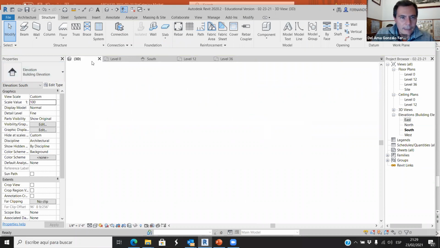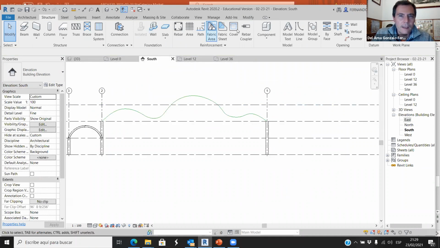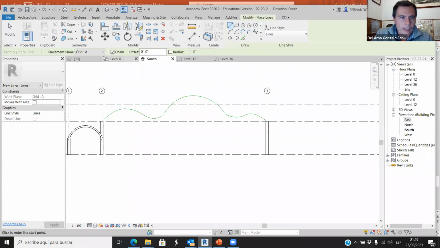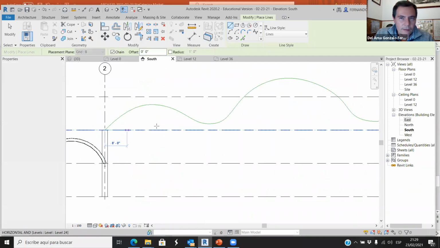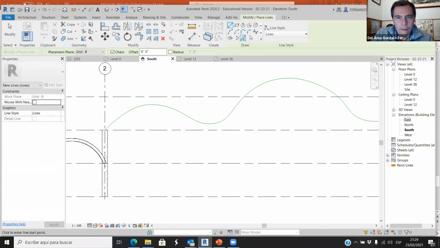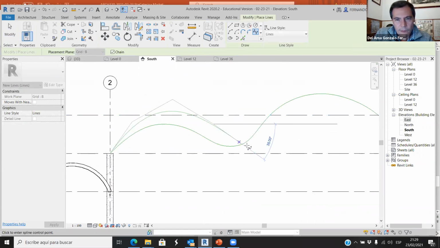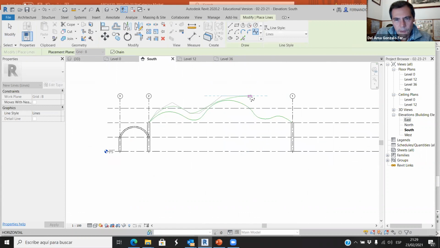So this is on grid A. So I'm not going to copy this. I'm going to do something even more radical. And I'm going to work with the south elevation again. I'm going to model another line. I'm going to pick grid B. And starting from the first point, sorry, it's a spline again. I'm in grid B. And starting from the same point, I'm going to draw a different line.